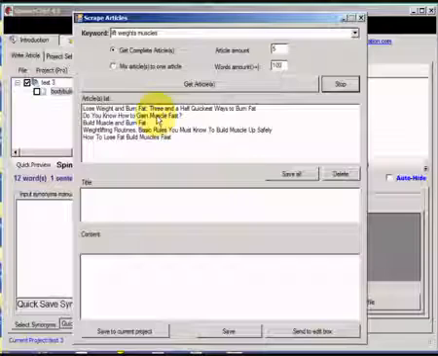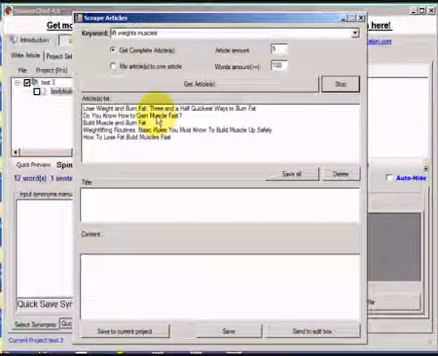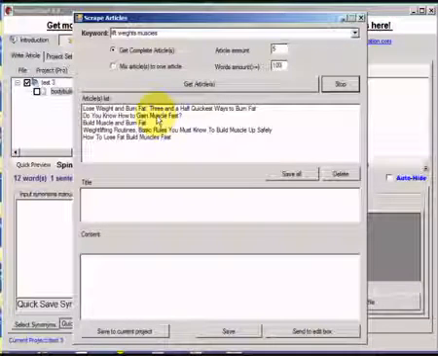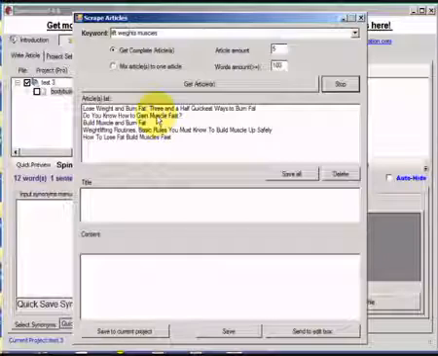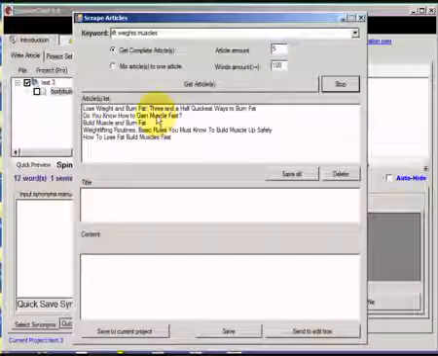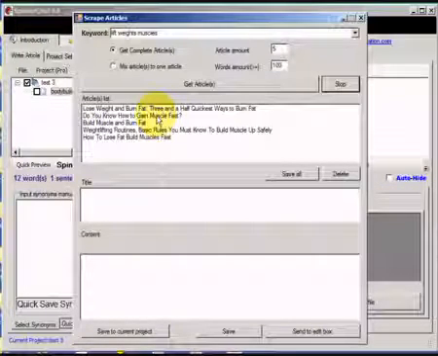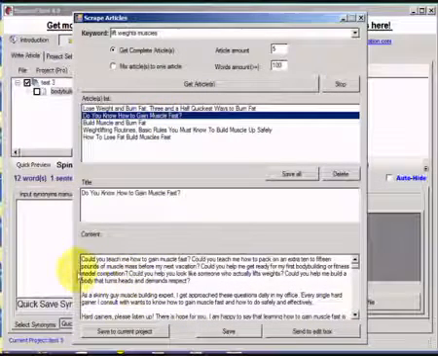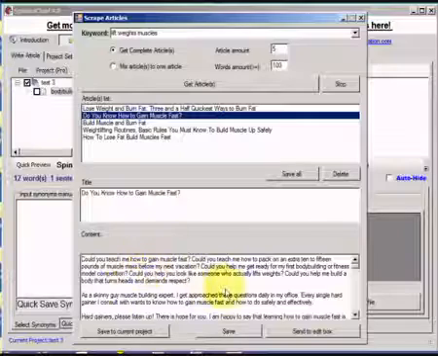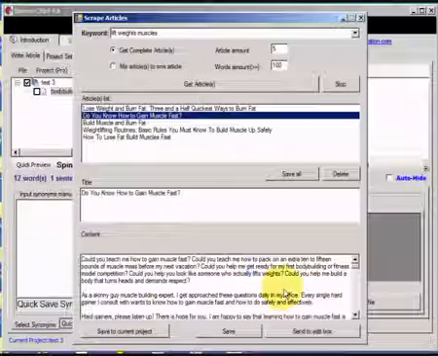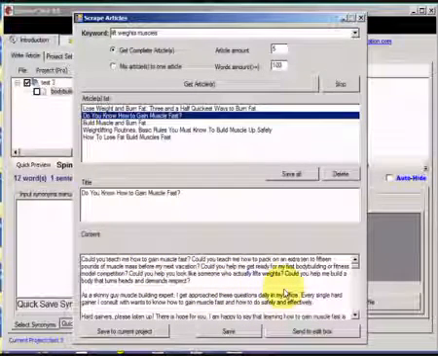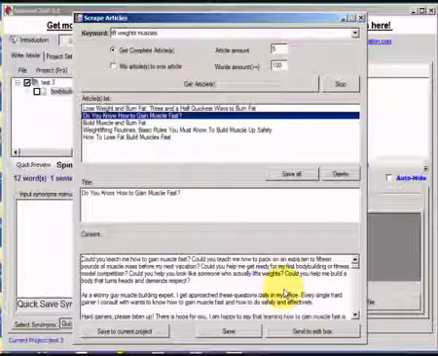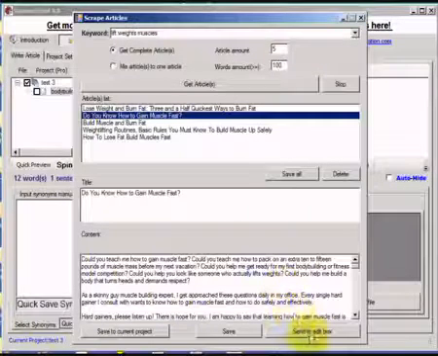Now, what I'm looking for here is, strangely enough, to make sure that the article doesn't read like it's already been spun by somebody, because there's nothing worse than trying to respin a spun article. So I'll just click on that, and that's the article down here. Could you teach me how to gain muscle fast? Could you teach me how to pack on an extra 10 to 15? Yeah, that sounds okay.